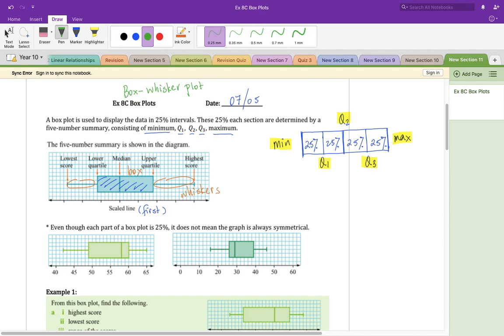And how much percentage do you think the box occupies? How many parts does the box have? The box has 2 parts, right? 25% and 25%. So it's going to be 50%, the middle 50% of the data. And the whiskers are 25% each because they're only one section.